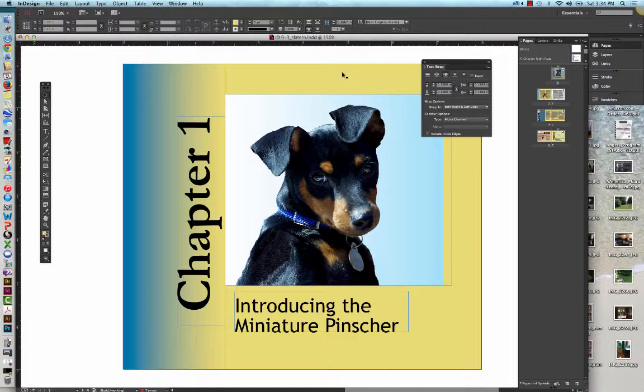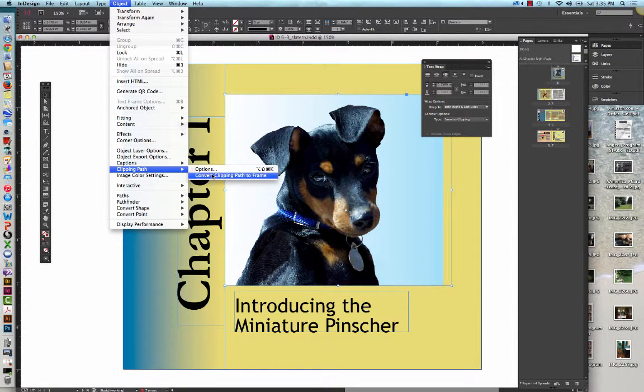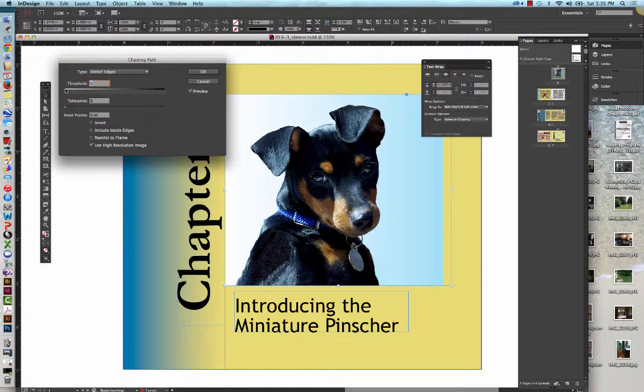Oh, for heaven's sakes, you have to have it selected with the black arrow. Go up to Object, go down to Clipping Path and Options. We're going to move the threshold to about 53, and then the tolerance over to 10. And you can see the impact that that has then on the way that the line is drawn around the pup. I'm going to back that off a bit so that we can get a little bit better of a clipping path with the dog.